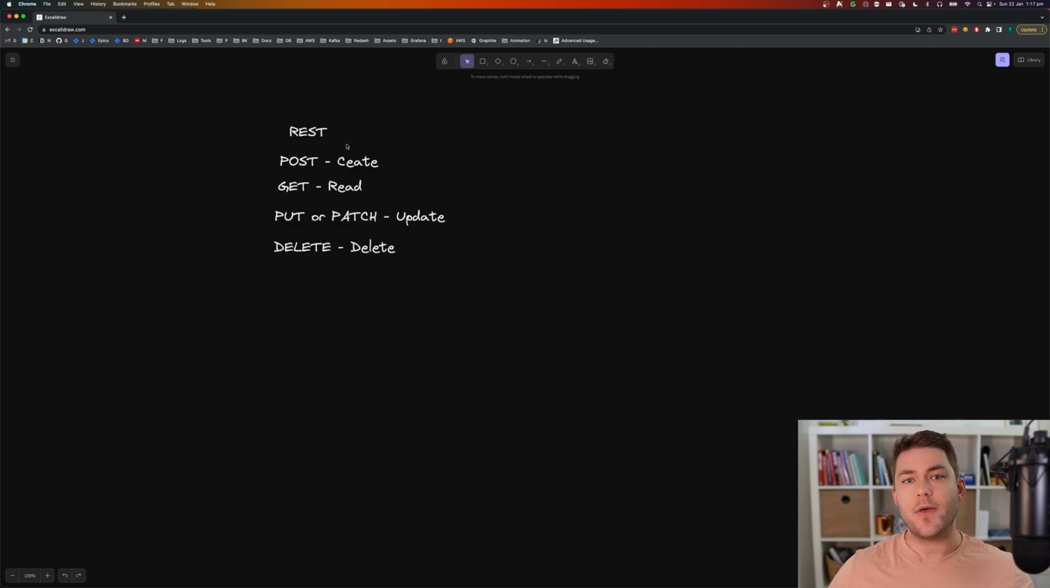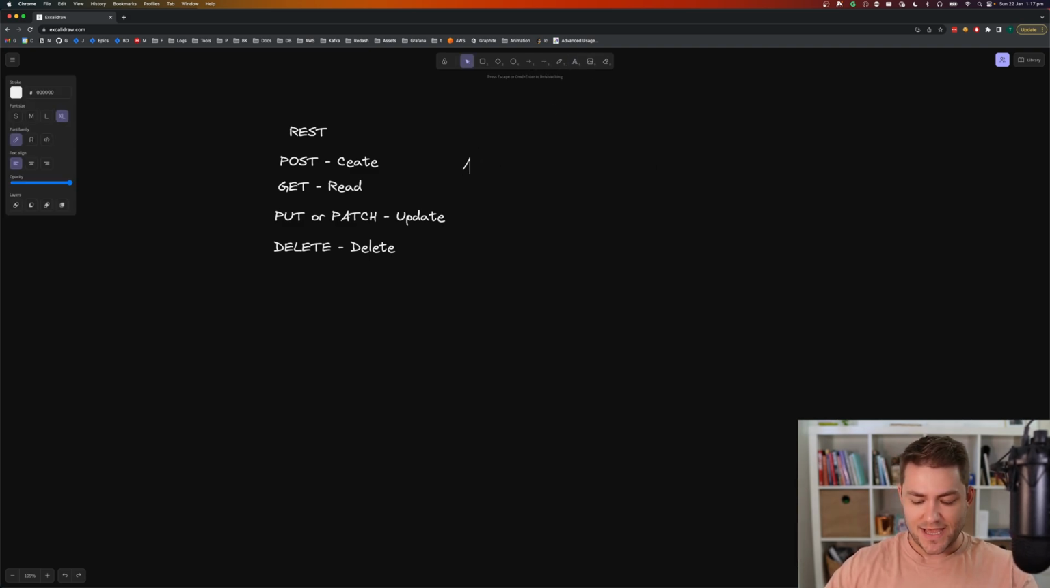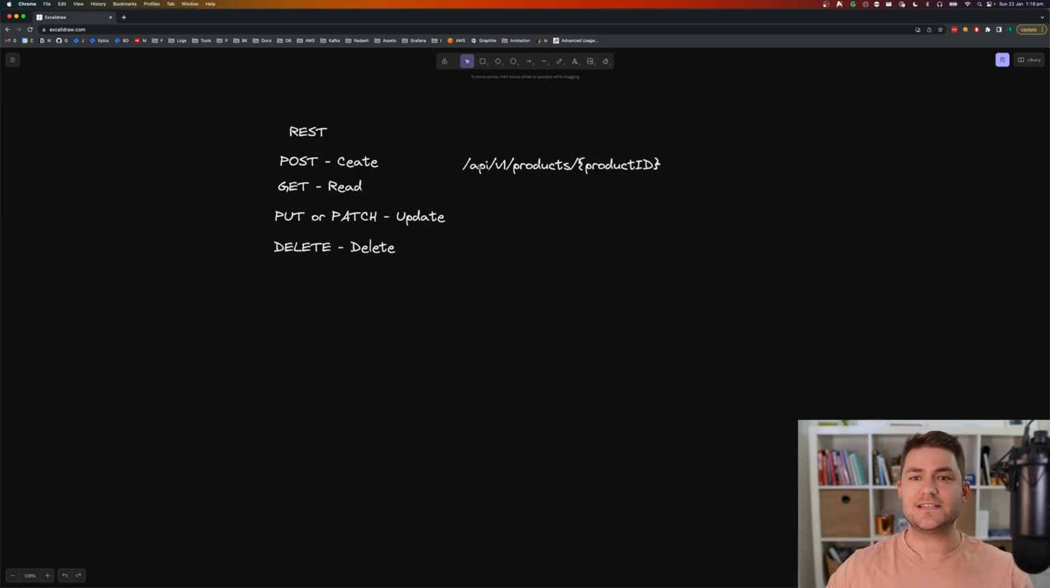So we perform these methods on resources. You might see a URL that is something like /api/v1/products/ and then we have our product ID here. The API is just to say that this is a REST API endpoint. The version is the version of the API endpoint, and then products is the resource that we're going to create in this case. And the resources are always plural.